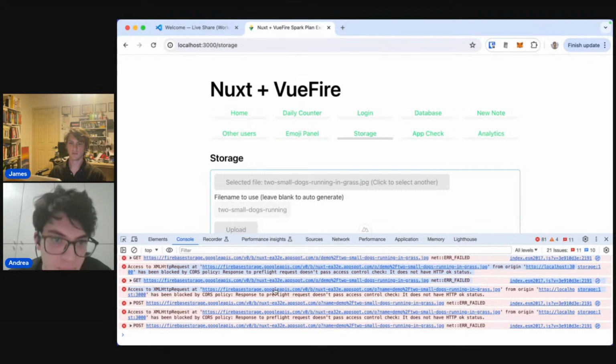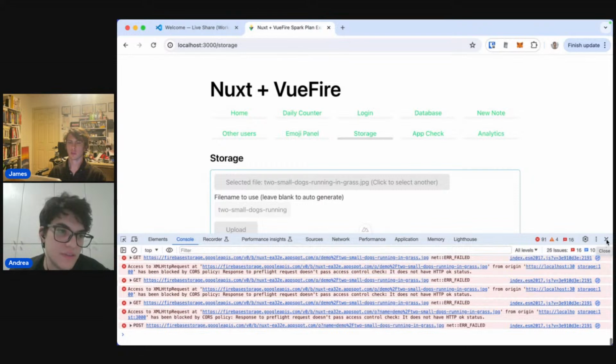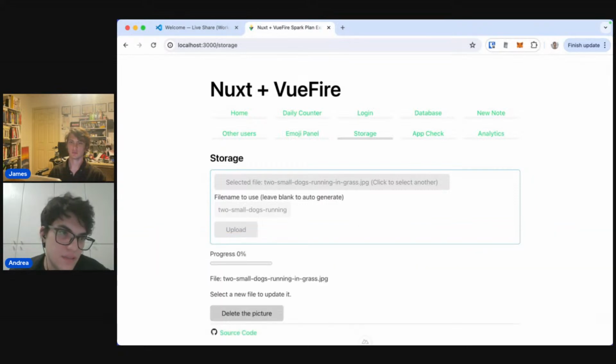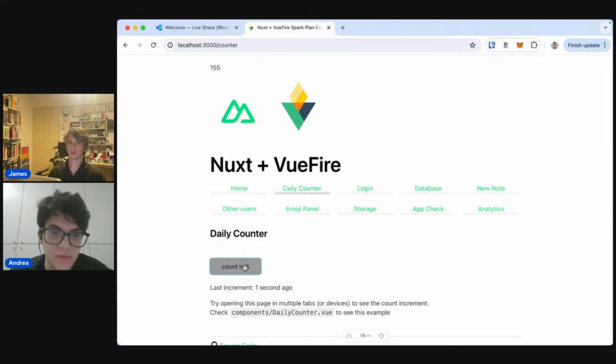So it's trying to connect to Firebase storage and it's getting an error. Wait, do they have storage set up? Maybe I didn't enable the storage in my project. Wait, I just checked, that's fine. Yeah, you need to enable that. I think I did though. That's weird. Oh yeah, I actually did not enable that.